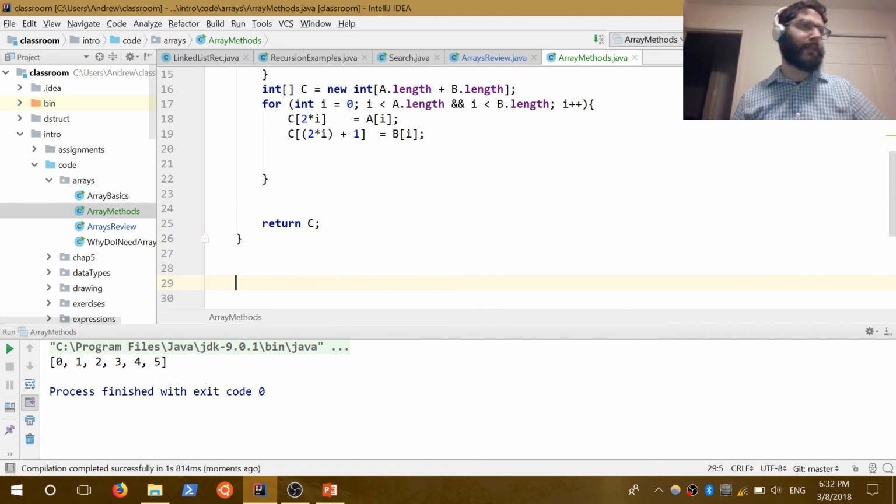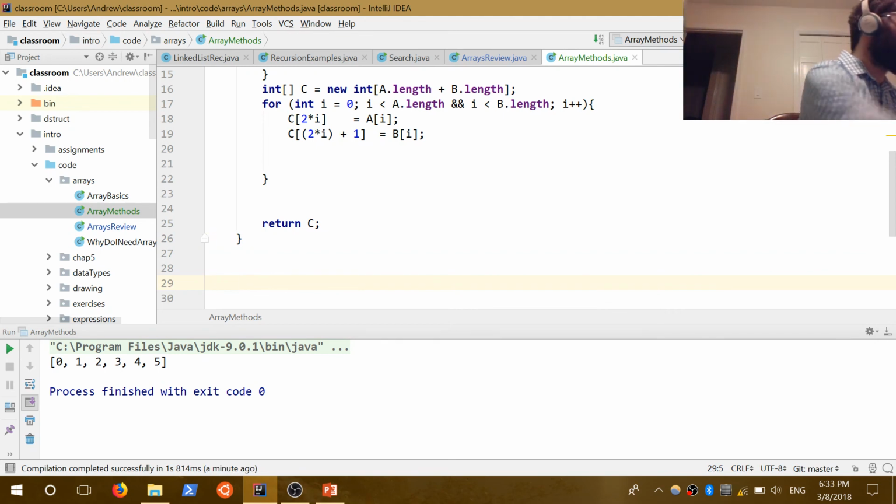But here's one I'd like, now I'll probably do this one in class. So I'll leave this one for class when we get back on Monday, that function.